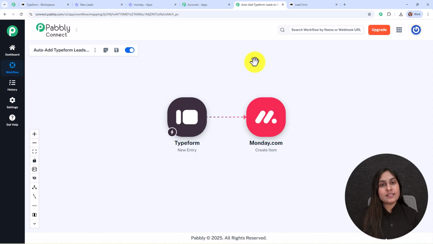Now let me summarize this whole video for you. We have selected a trigger as Typeform and action as monday.com, so that when you receive a new form submission through a Typeform, then instantly a new item for the same will be created in our monday.com account. Alright, so these were the steps to auto add Typeform leads to monday.com. I hope these steps were clear to you.